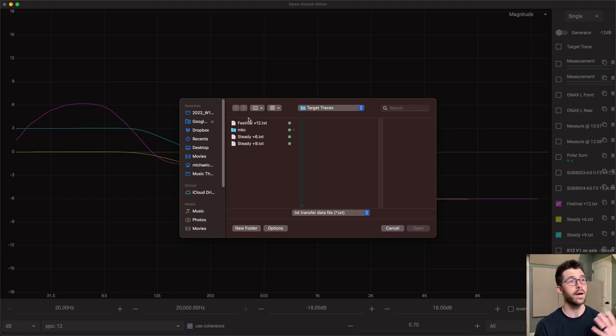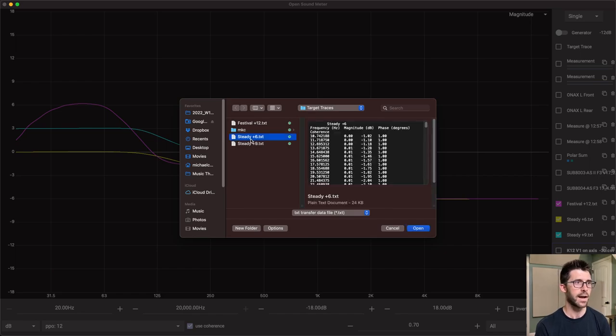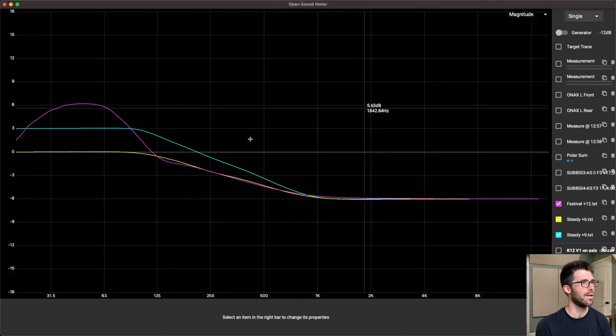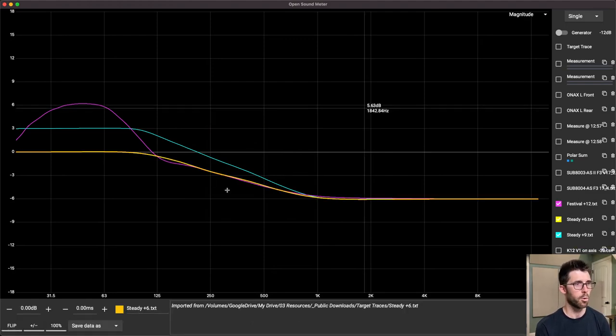So if I want to import a new trace, I'll go here and I have my steady plus six, and I'll tell you why I call it that in a little while, but that would be this new trace. And here it is now overlaid, the orange one. So that's how to import it in Open Sound Meter. It's pretty easy. You just have to know it's a .txt or .csv file. It could do a few others, but those are the ones that I use.